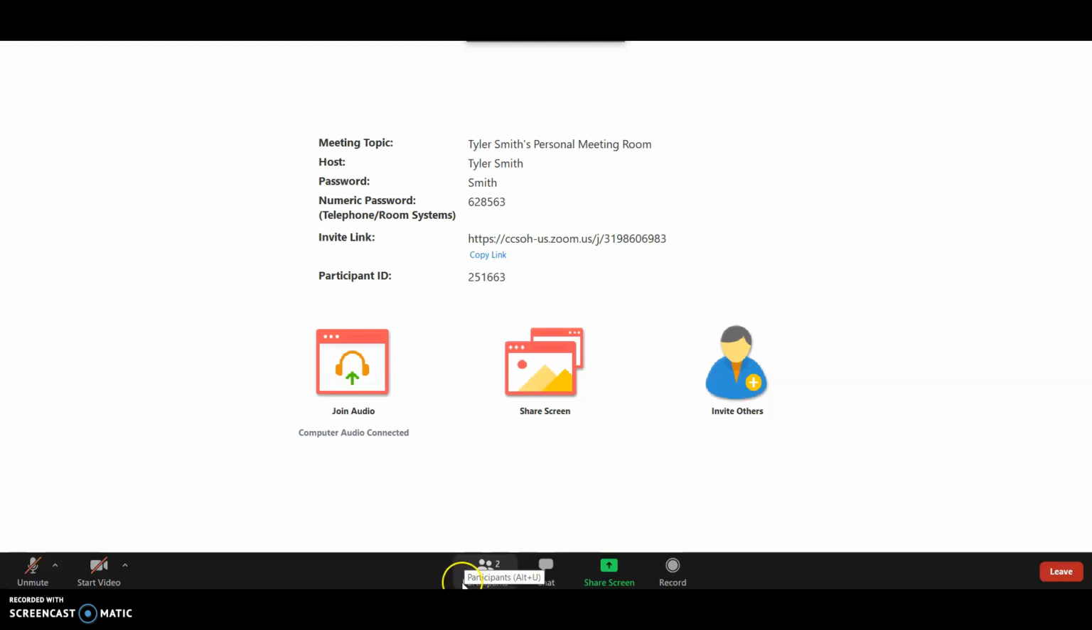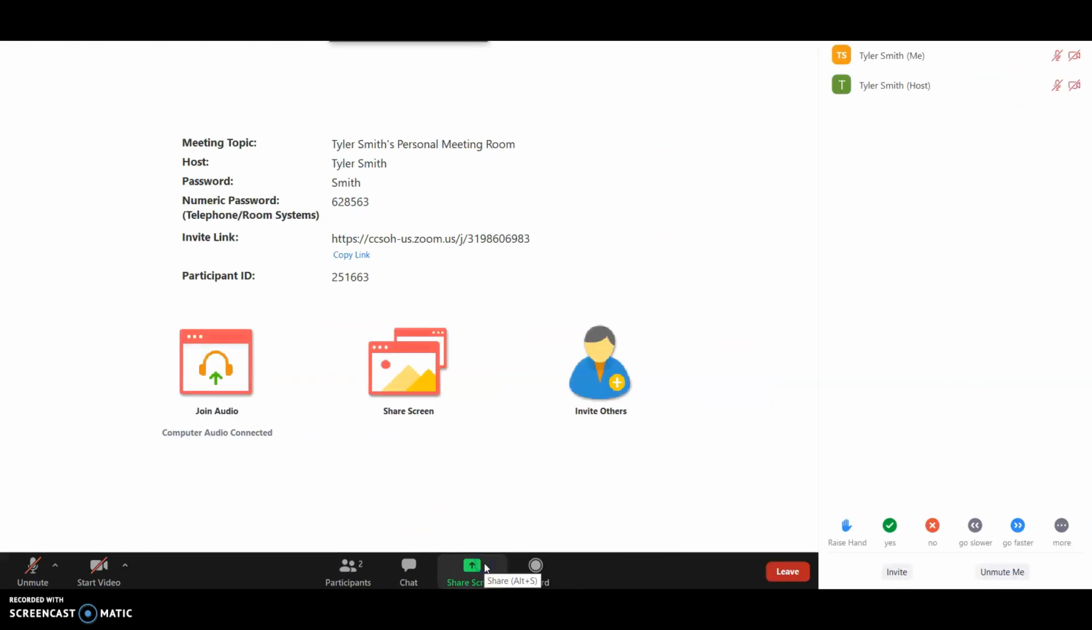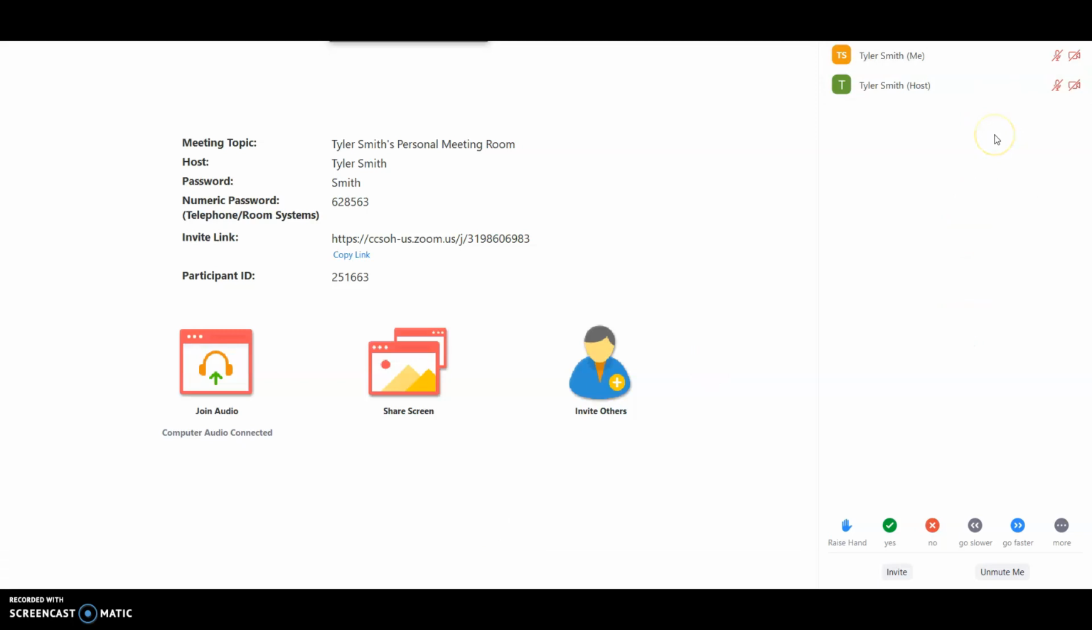To the right of the video button on the bottom is the participants button. When you click on this, you can see who is in the meeting, and it will appear on the right side of your screen, like that.